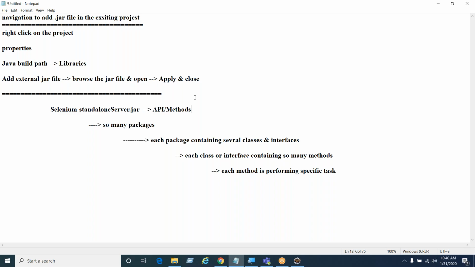Generally people call Selenium a tool which is used to automate browser-related applications, but actually it is provided as a jar. This jar contains so many classes and interfaces, and each class contains a number of methods, and each method performs a specific task.